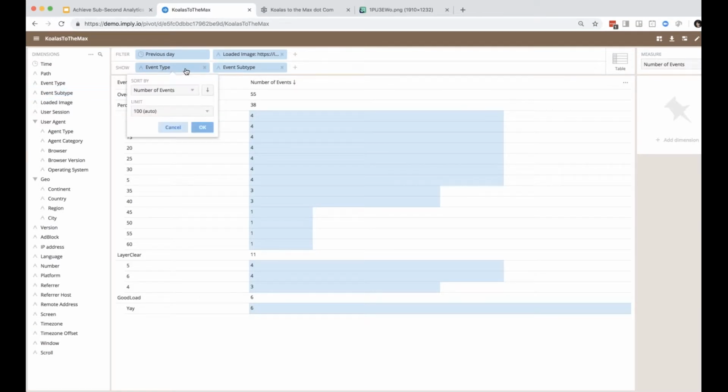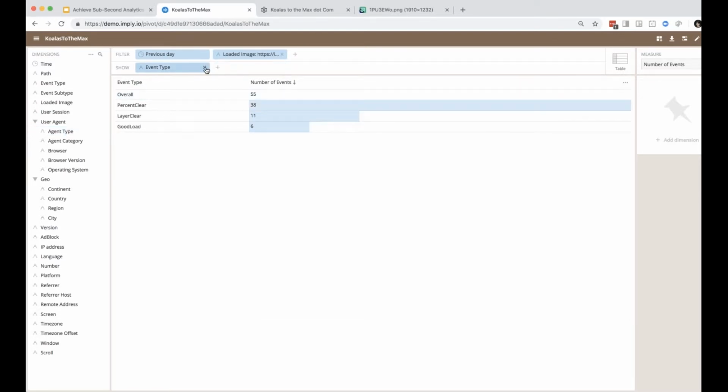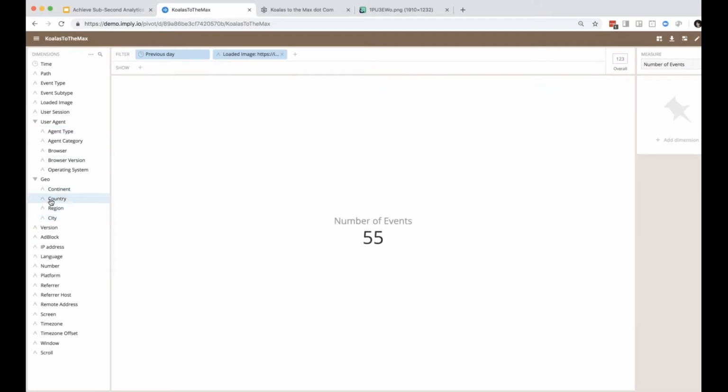So if I wanted to just look at a particular event, we can sort by the number of events and give it a limit directly in the UI. Now I might want to see how many people from different regions. So we're going to use some of that geography information to see where our users are coming from.